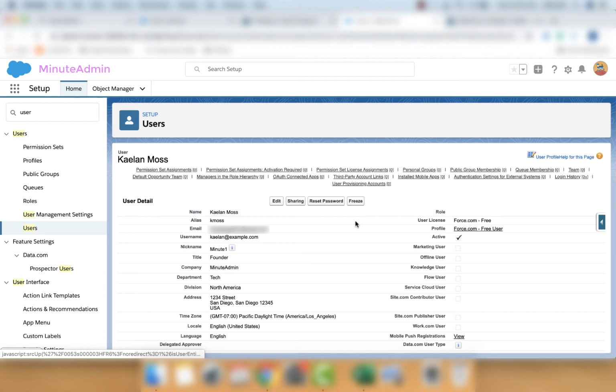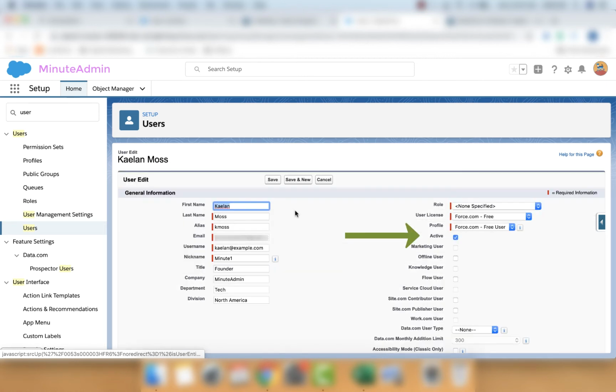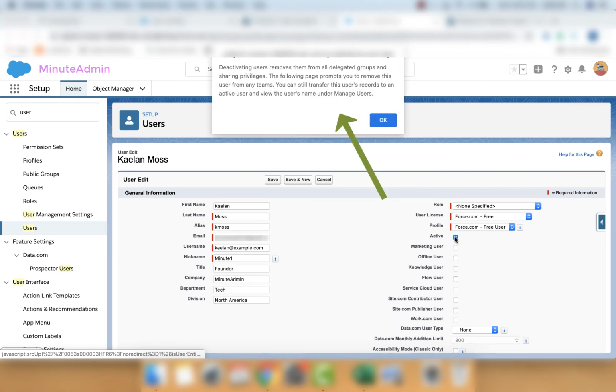In order to deactivate a user, you see this active checkbox here. We're going to have to click edit in order to deactivate that user. So let's go ahead and click edit. And then we see the active checkbox right here, and it's checked. So in order to deactivate this user, we're going to have to uncheck that checkbox. I'm going to uncheck it, and when you click that checkbox, you get this message here.